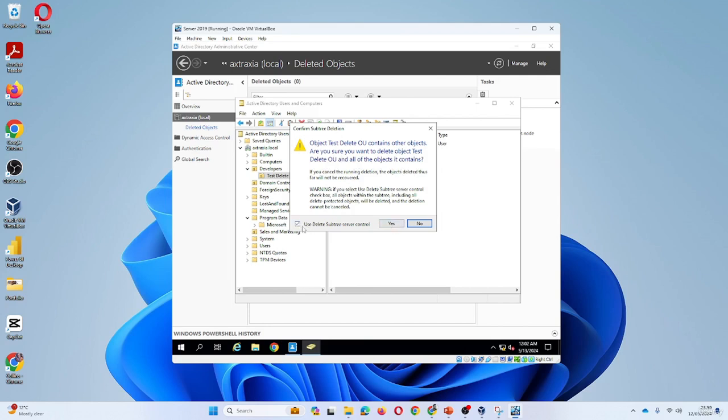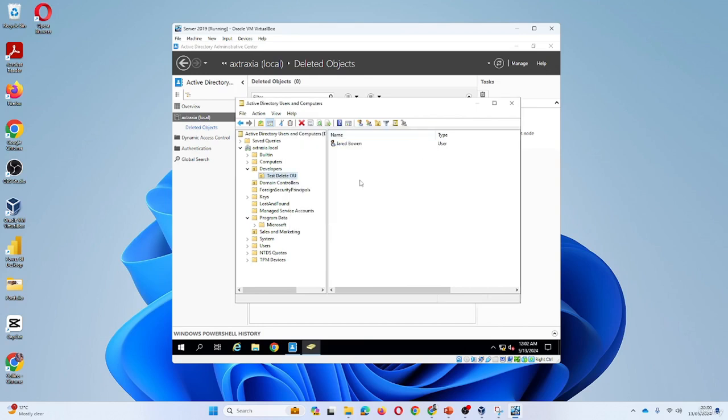But what if you use delete subtree server control? Warning, if you use delete subtree server control checkbox, all objects within the subtree, including all delete protected objects, will be deleted, and the deletion cannot be cancelled. Anyway, I'm not going to try that, but you get the gist of it. When you delete anything after the recycle bin is enabled, you can always go back and restore it.